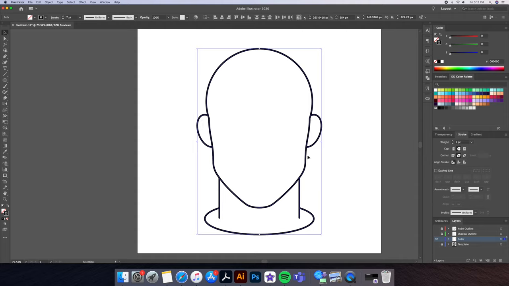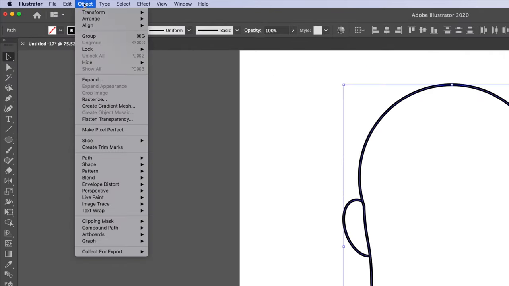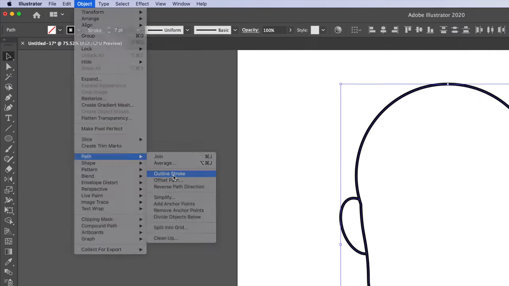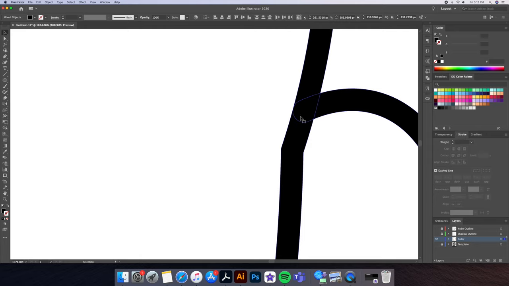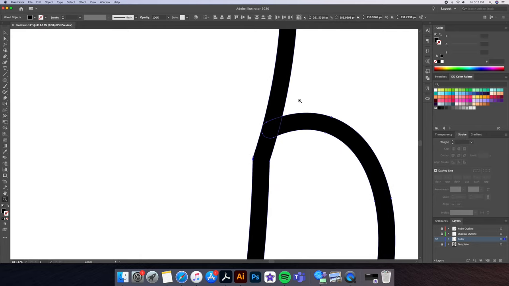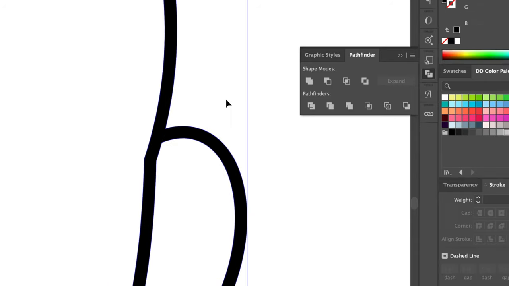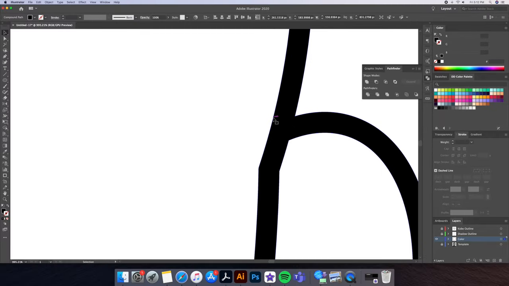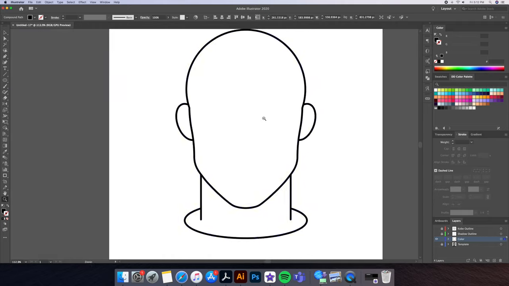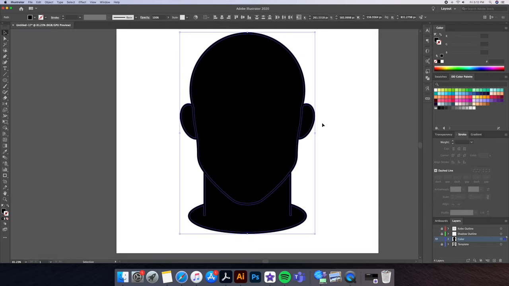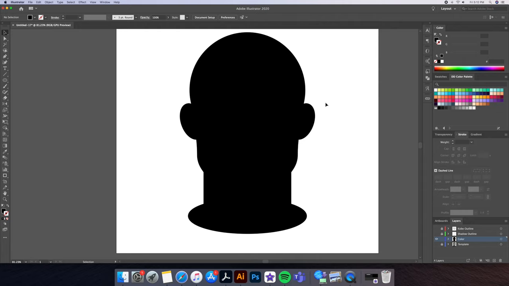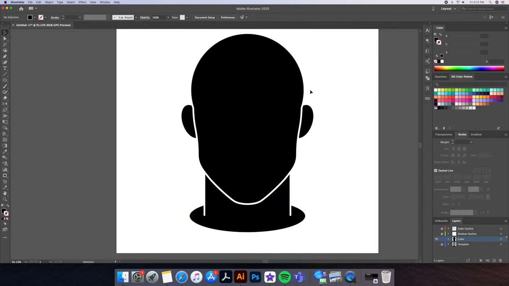Now let's select everything on the color layer and go to the object menu at the top and outline the stroke. This will turn our stroke into shapes, so let's unite them all together with the Pathfinder. Finally, we will right-click on our image and release the compound path, and as you can see, everything goes black. That's alright because if we click and delete the outer shape, you will see that we have individual shapes for the head, the ear, and the neck.